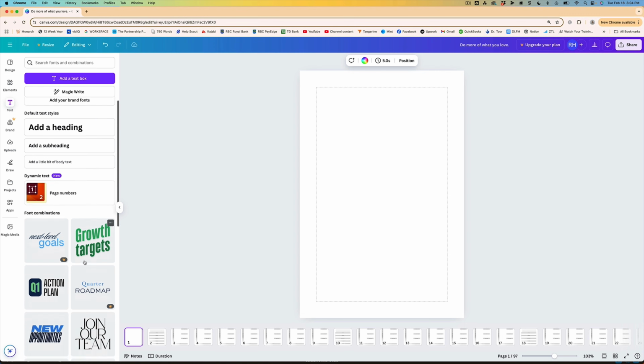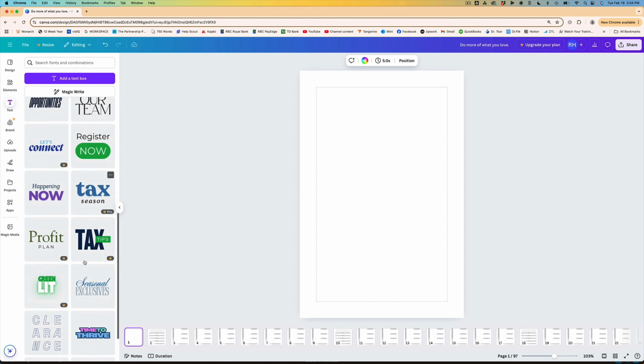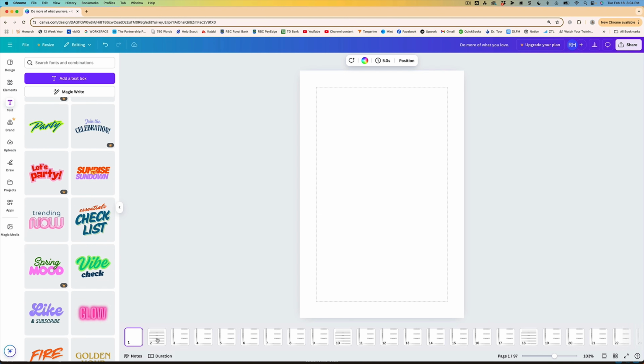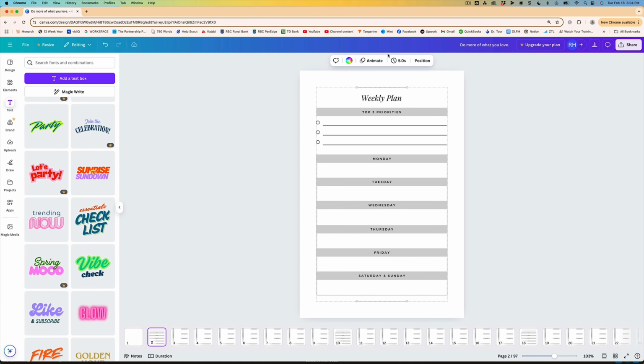There's also all of these really great font combinations. So if design really isn't your strong suit, and you don't really know how to combine fonts, these pre-combined fonts can be great. Now I'm just going to grab some text from one of my other pages here just to keep it consistent.